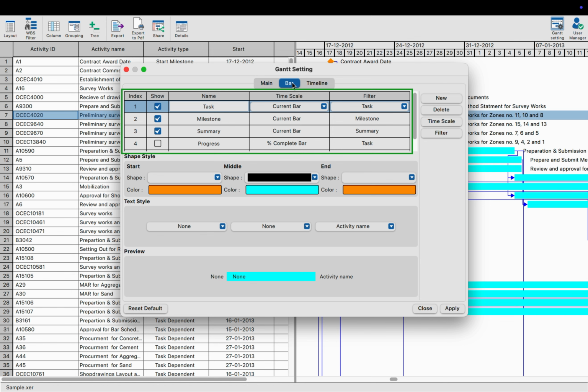The next column, Show, contains checkboxes that allow us to show or hide individual bars. If the box is checked, the bar will be visible in the Gantt chart. If it's unchecked, that specific bar will be hidden. Then, we have the Name column, where we can set a custom name for a bar.